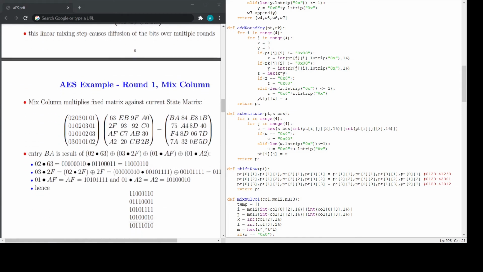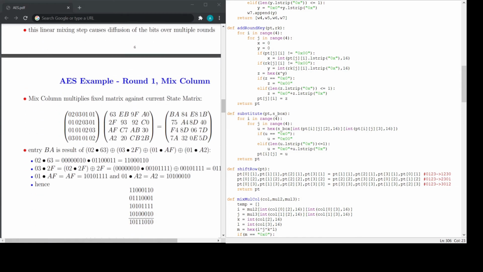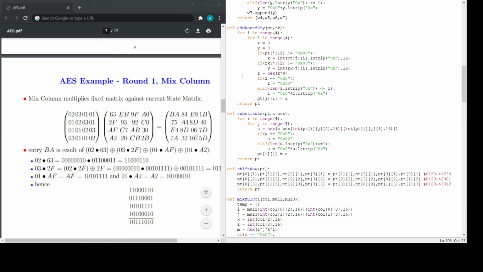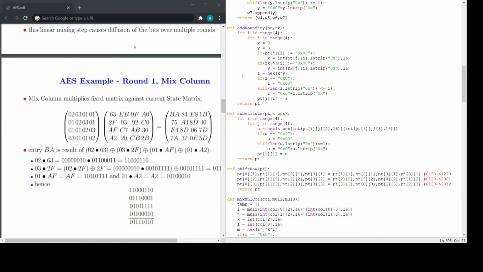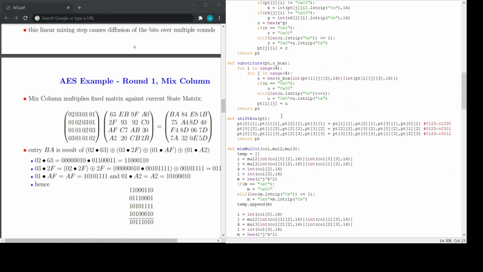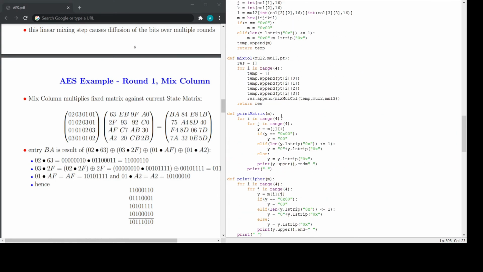So now we'll move on to mixed columns. In mixed columns, two functions are used to implement this step. The first function, that is the parent function, takes the plain text. So over here, this is the parent function. This takes the plain text and two pre-computed matrices, which I will explain. And the child function takes a single column from the plain text and the two pre-computed matrices.